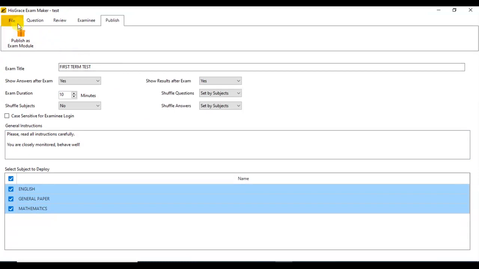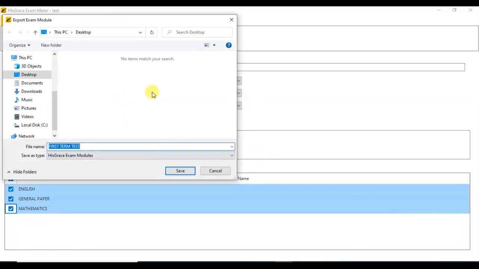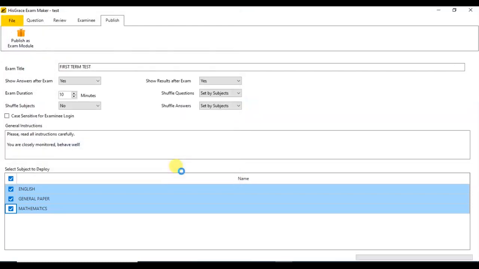Let's save our project again. Now, click the Publish as Exam Module button. It is now published successfully.